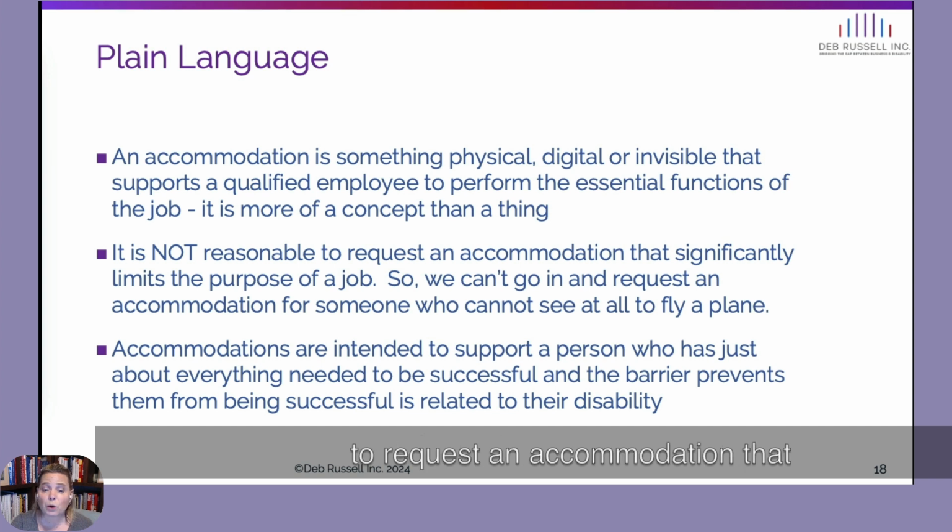It is not reasonable to request an accommodation that significantly limits the purpose of a job. So we can't go in and request an accommodation for someone who can't see at all to fly a plane. Now, we can get into debates about the technology that's now available for people who can't see, and technology involved with operating aircrafts, but let's just leave that one where it is. It's not reasonable for us to consider that a person who's completely blind can operate an airplane in a commercial job. Now, in recreation, have at it, but we're talking about reasonable accommodations.